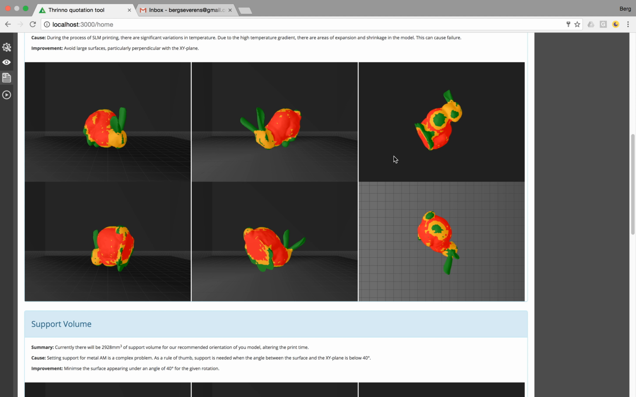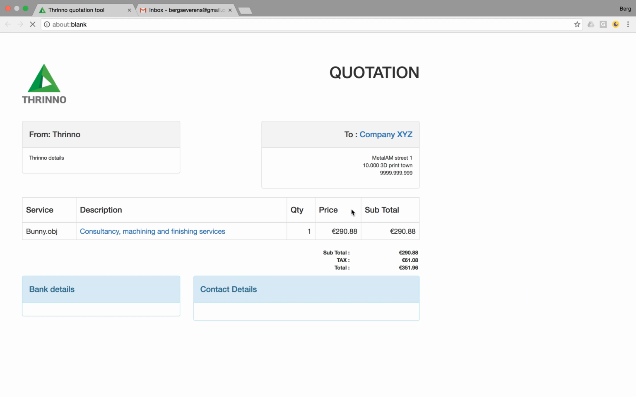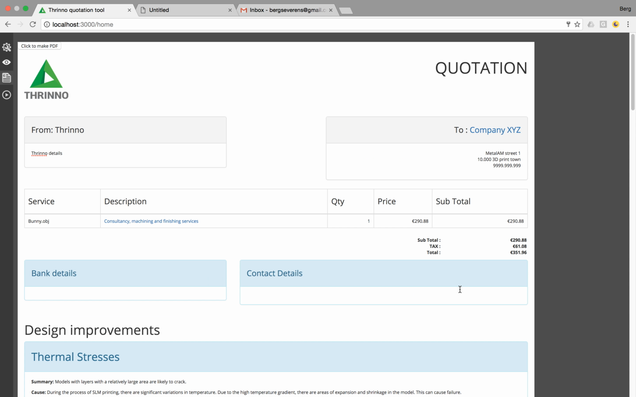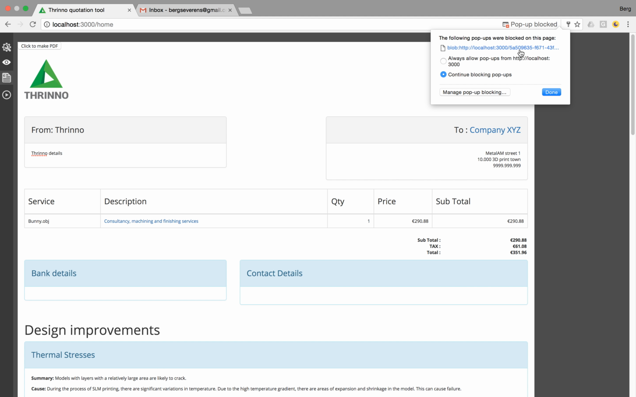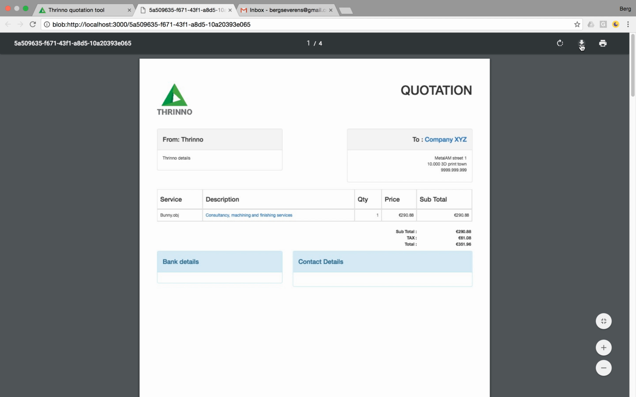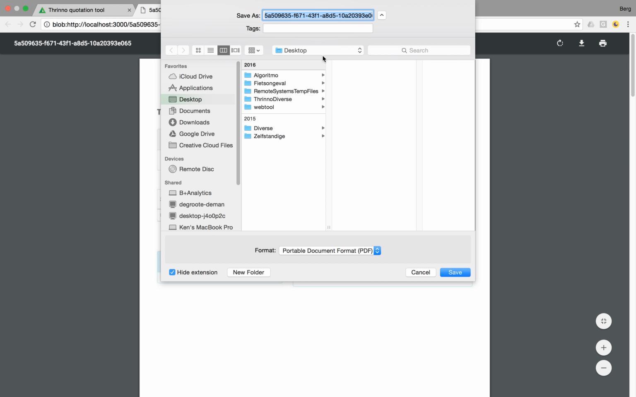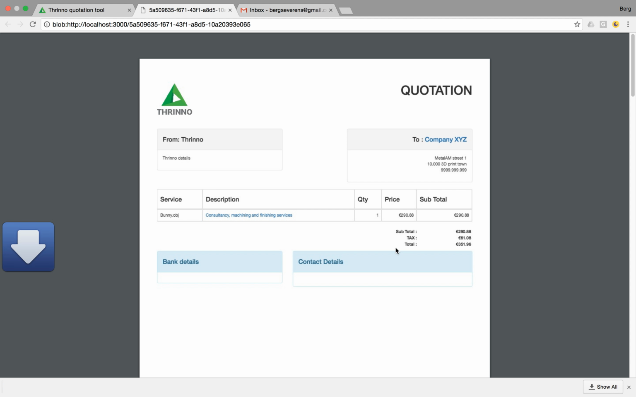So when you've got this quotation, you can click here to make the PDF. It's generating the PDF, and afterwards you can just download the PDF and save it onto your desktop by clicking this button. Just give it a name, and now it's on my desktop.